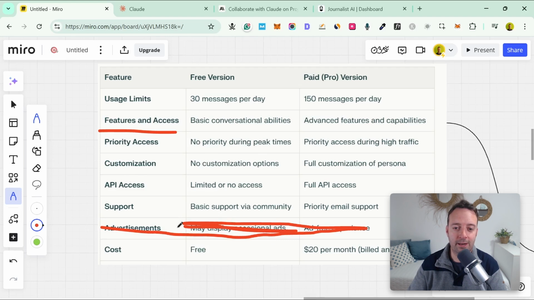And okay, so we also have access to the API. That's very important, right? If you're developing an app or something like that. And the support and the cost. Okay, this is also not true. It's $20 a month. You can pay month by month. You don't need to pay all in one year.